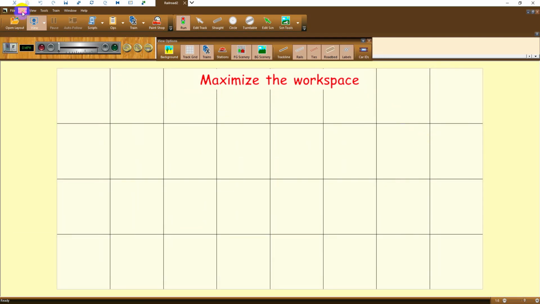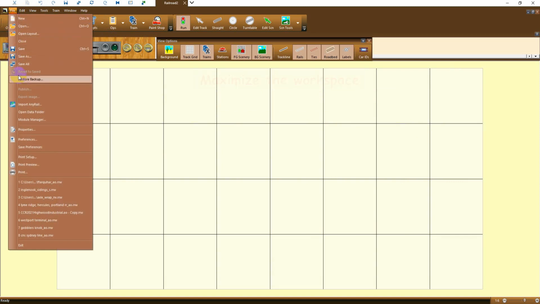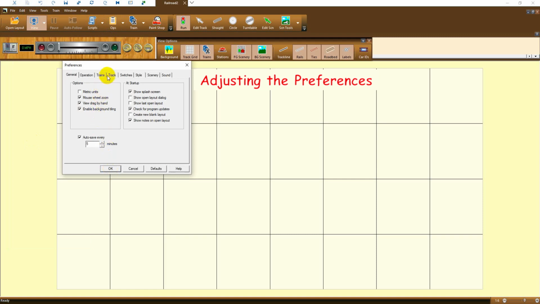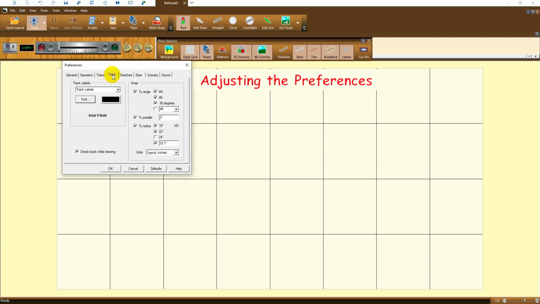This is easier if mouse wheel zoom is enabled in Preferences. You can access Preferences from the File menu. The mouse wheel zoom setting is on the General tab. The Track tab includes a number of useful settings for drawing the tracks. These include snap settings for switch angles, and snap radii for circles.